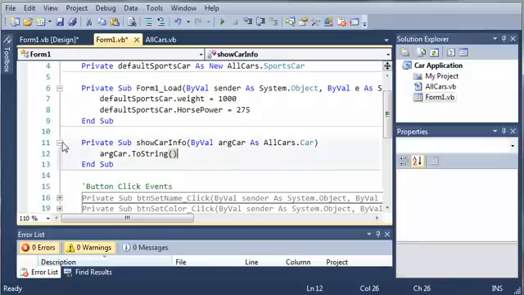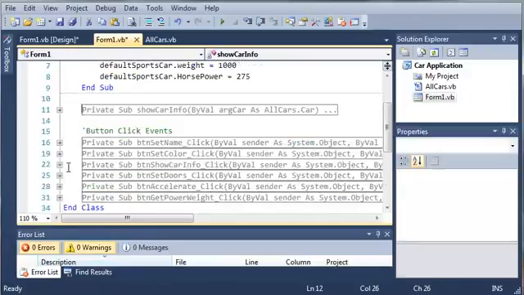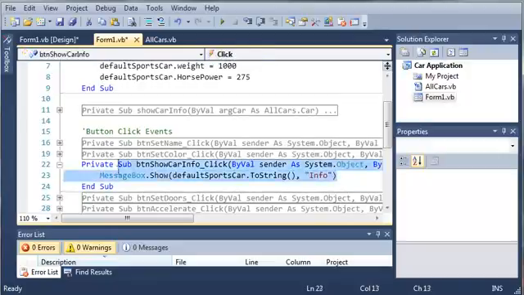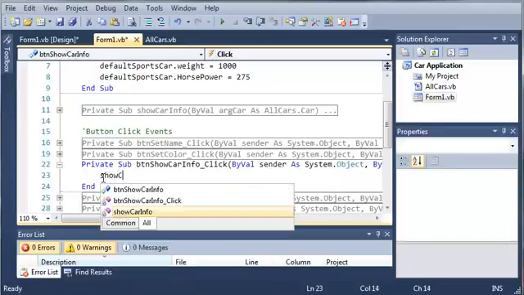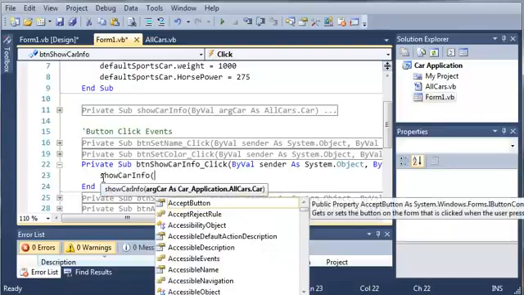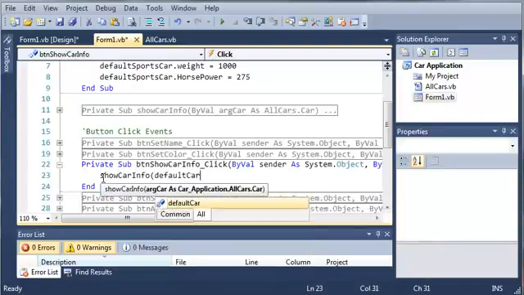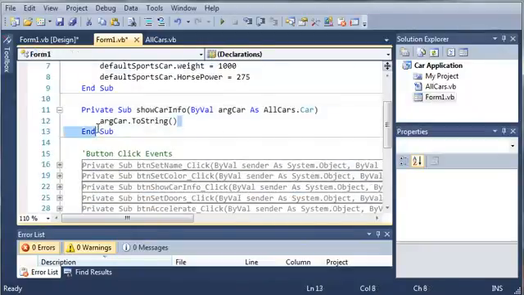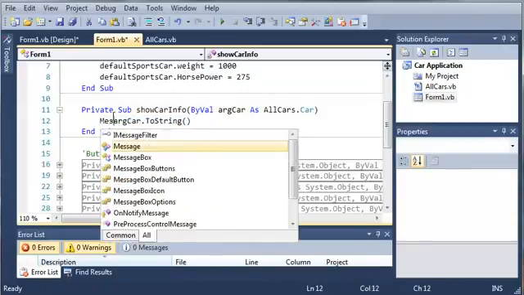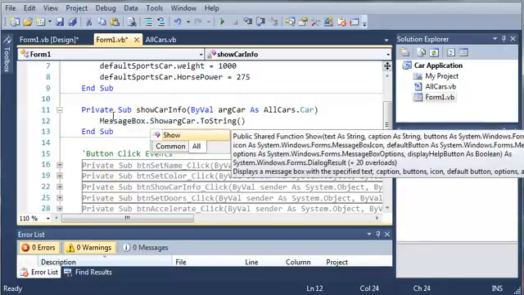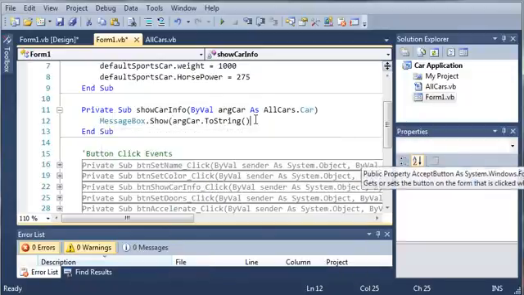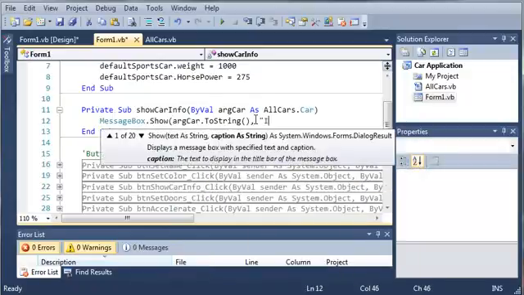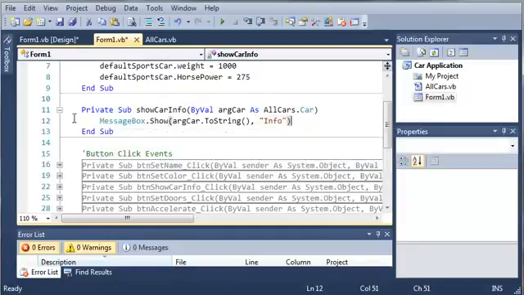We'll go ahead and minimize that. Let's come down here to button show car info, and we will type show car info, and we will pass default car to that. Now up here, this is not going to do anything for us, so we need to show that in a message box. So message box.show, and we're going to convert that to a string, and we'll just set the title to info. We'll go ahead and close that off.